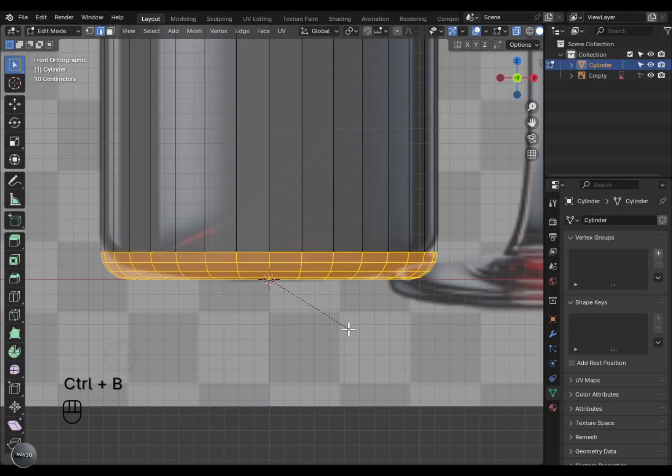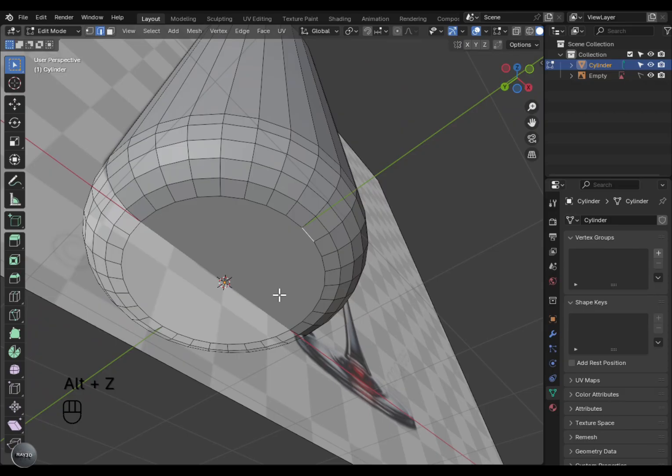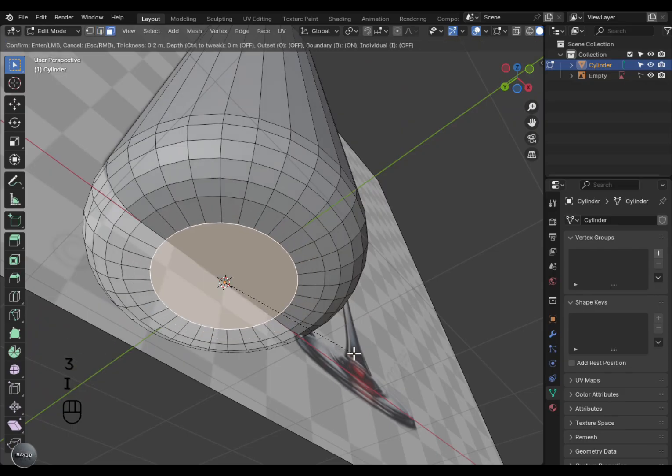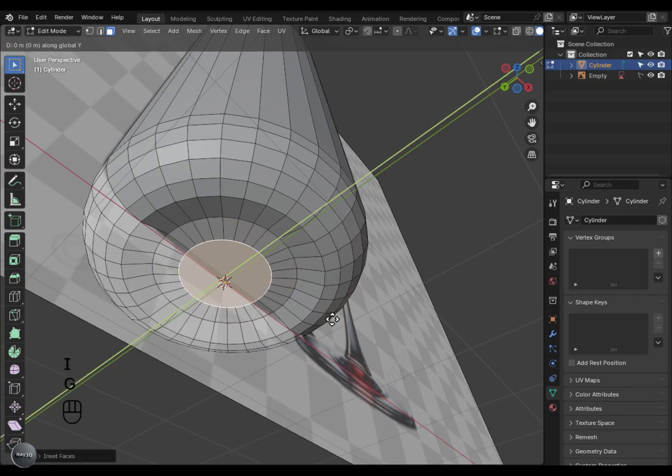Let's bevel this also according to our reference image. And the same process. Move these faces a little bit up, like in the bottles we see. This is just for practice purposes, so this portion doesn't have to be exact.